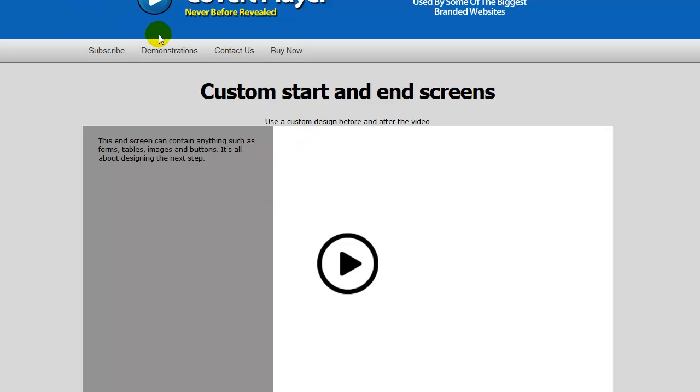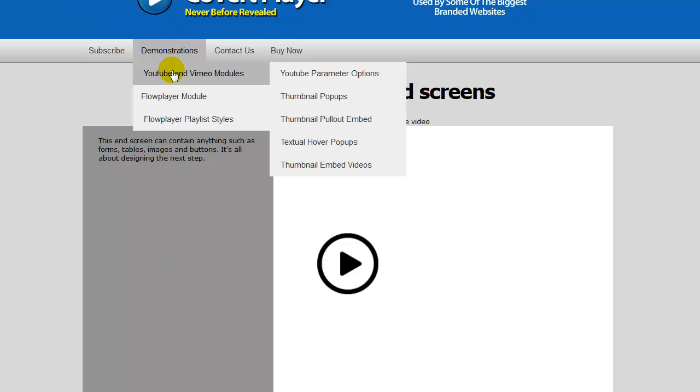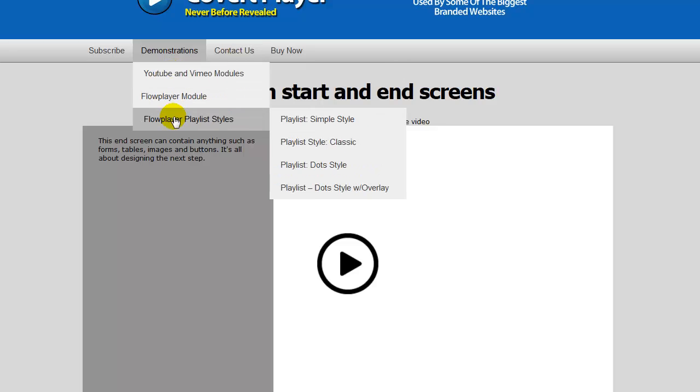Very cool. You'll notice that if you come down to the demonstrations, there's now the addition of a whole bunch of playlists. Now these are very cool, especially for membership sites or blogging and so forth. Now there are three different types of playlist styles. There's a simple style, the classic style, and the dot style. And also to the dot style, I've added dot style with an overlay, an HTML overlay. And I'll get into that in a minute.